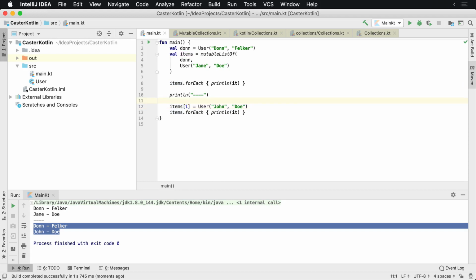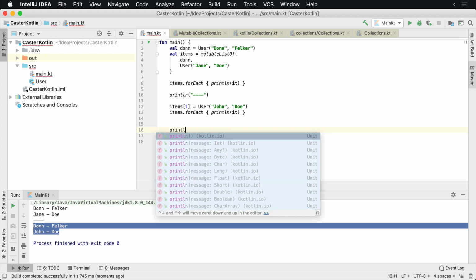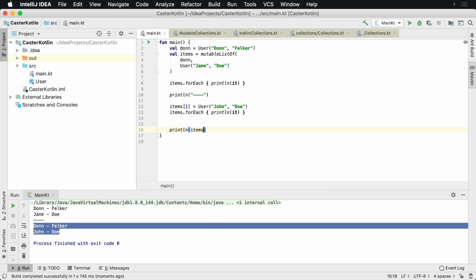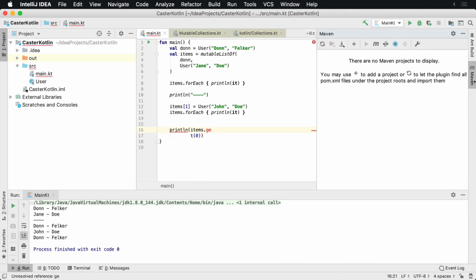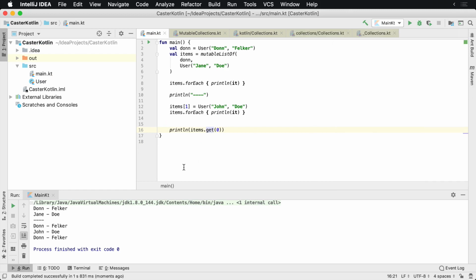Now, we can also access these items via the index as well. So I might say print line, and I might want to do items 0. And that's going to print the first item. Now that's going to be the same exact thing as if I were to do an items.get, and I can provide the index. Now notice again, we're going to get the squiggly, and what IntelliJ is telling us here is that, hey, we can actually use the indexing operator. So go ahead and do that.